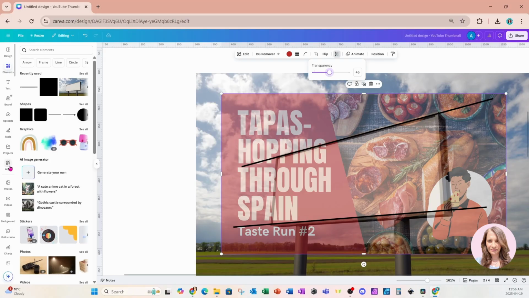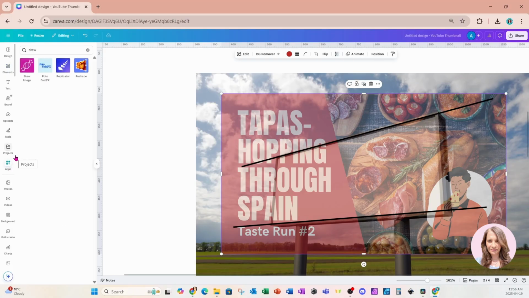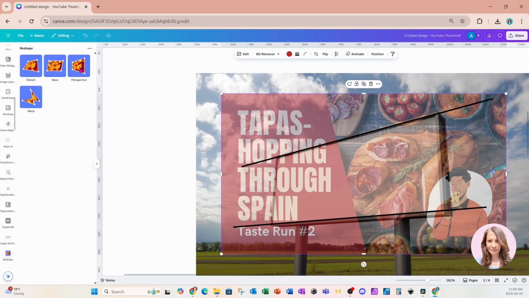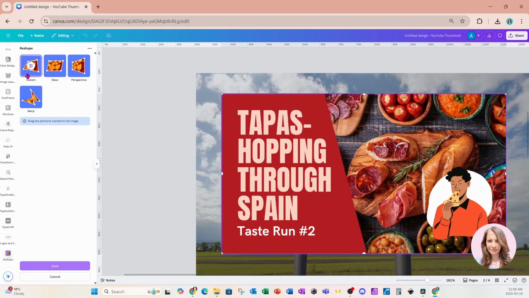Now I'm going to go over to my apps, and I'm going to use an app that skews. So you can just type in Skew. There's a couple of options, but I'm going to use this one here. It's called Reshape. So I'm going to click that. And I'm going to use the distort option right here.